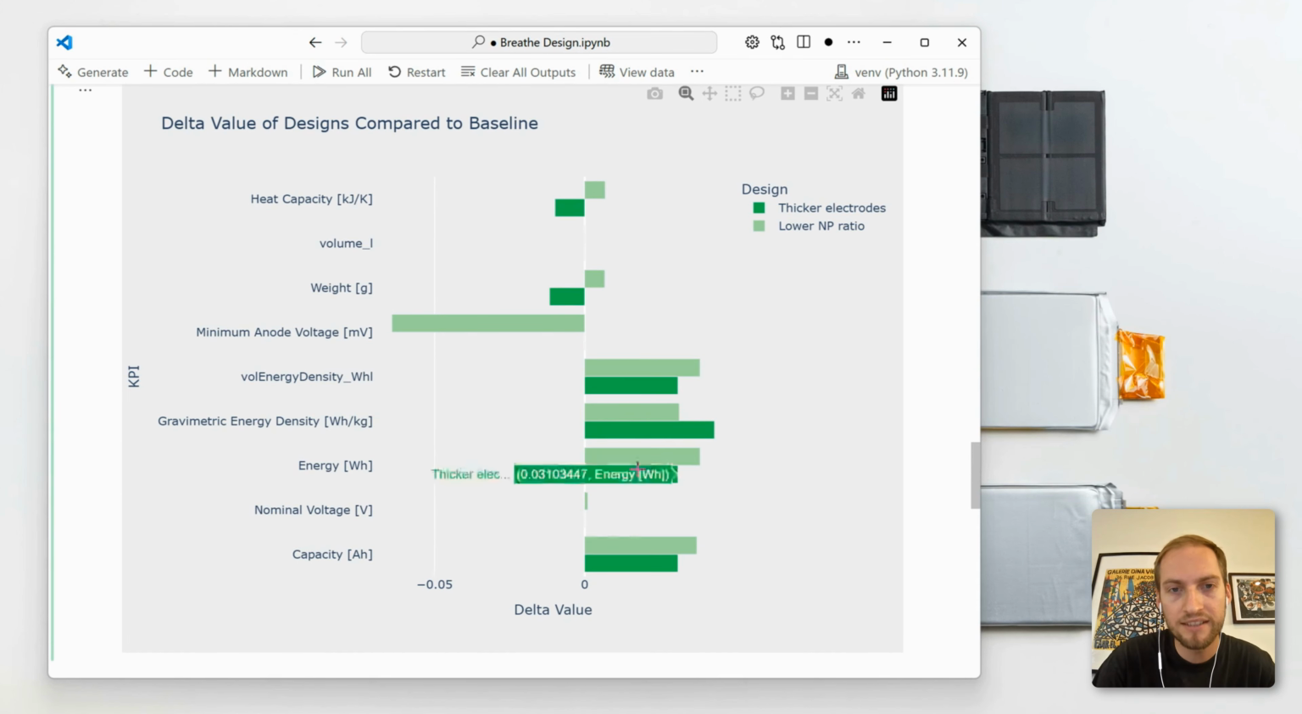ratio. We can see that impact, and the delta is all from the baseline, by the way, so that's what the zero axis means. So you can see the weight's gone down with the thicker electrodes, as I mentioned, and the weight's gone up with the lower NP ratios. And then we can see when we compare our energy densities on a volumetric basis versus gravimetric basis, we see an inverse story.